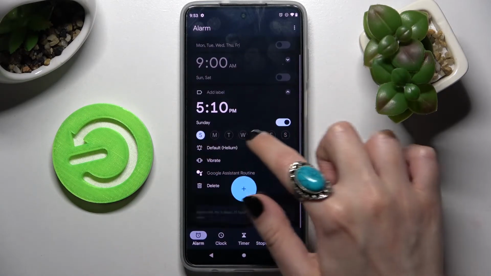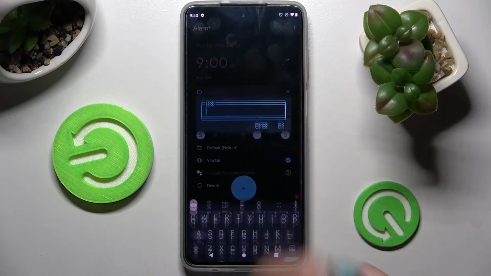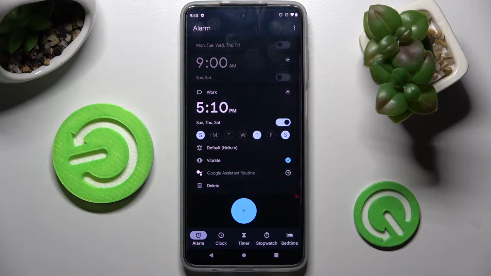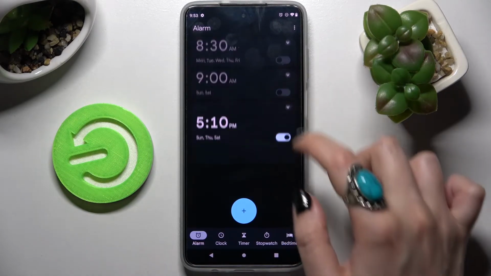Then you can pick days of the week by tapping on the chosen ones and click on Add Label. Now label your alarm however you want to and click on OK. Then you can click on this little icon next to Vibrate to enable vibrations.